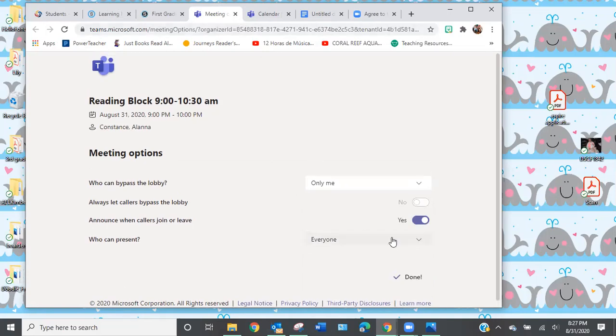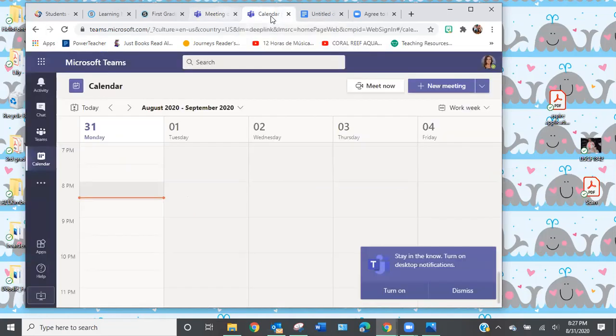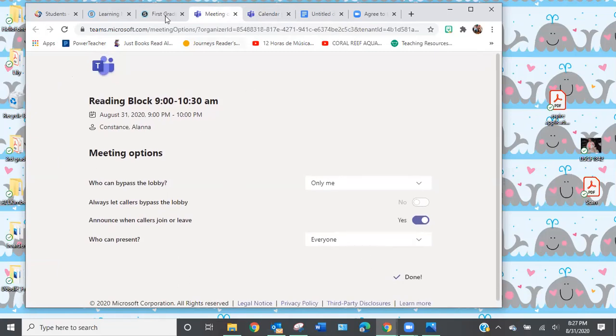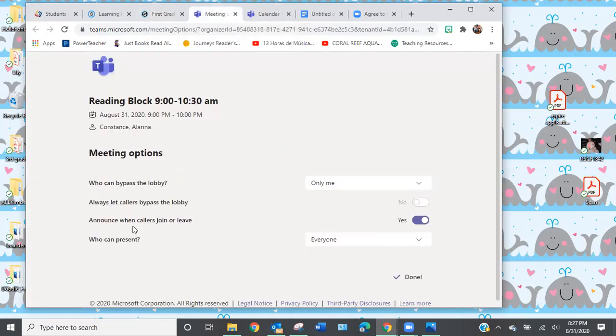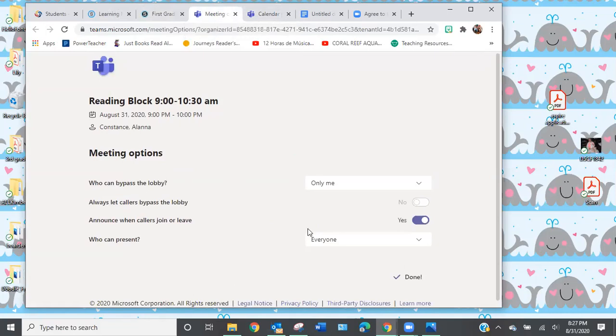Once it's saved and once it's done, that link is available. So I'm going to go back over. I'm going to click back on Schoology. So I did this in Teams. I'm going to go back to Schoology and now I'm going to copy my link. When I copy that link, my link is saved.